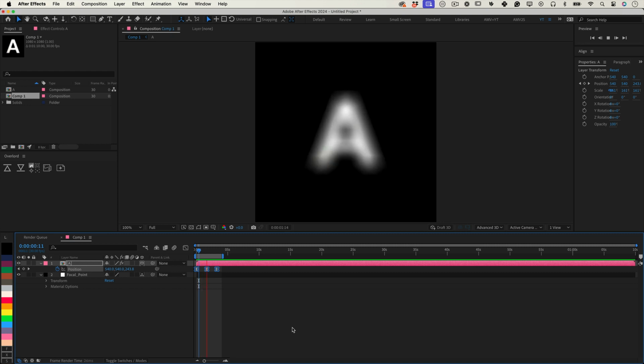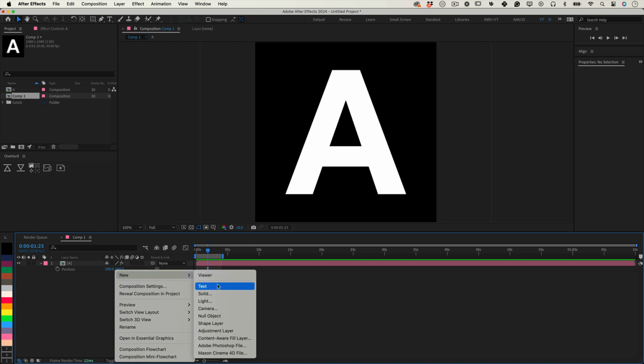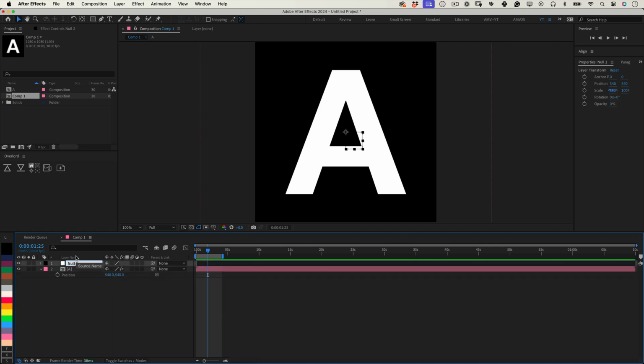Here's what you need to do to get started. Create a focal point layer. This will be a null object representing your scene's sharpest point, and name it focal_point. And enable 3D on layers.